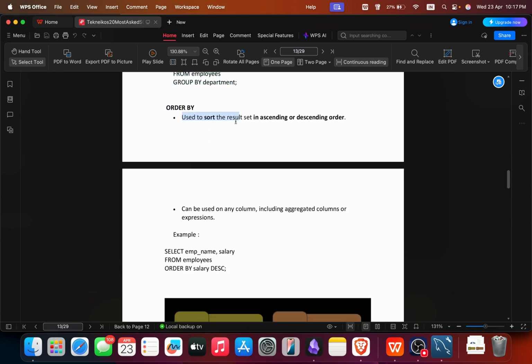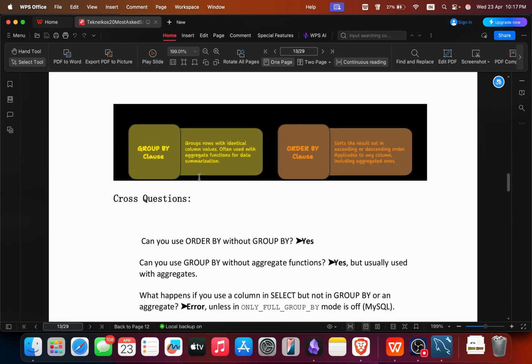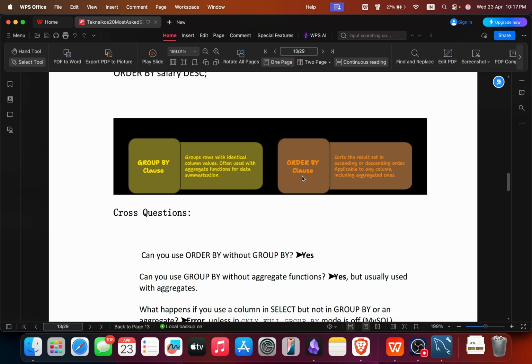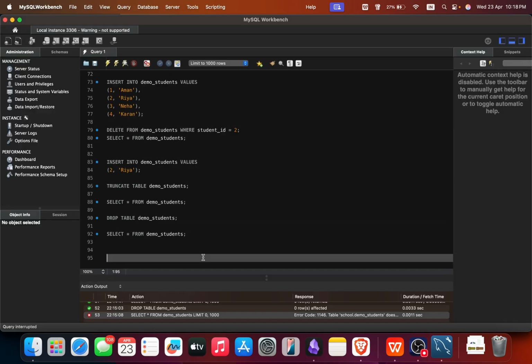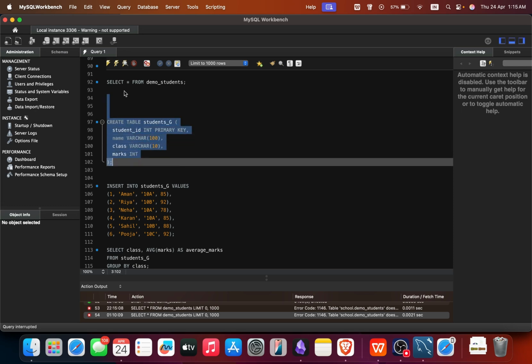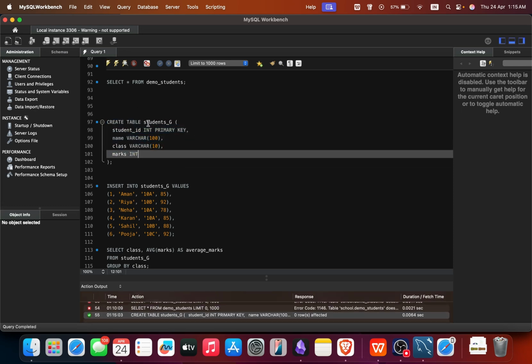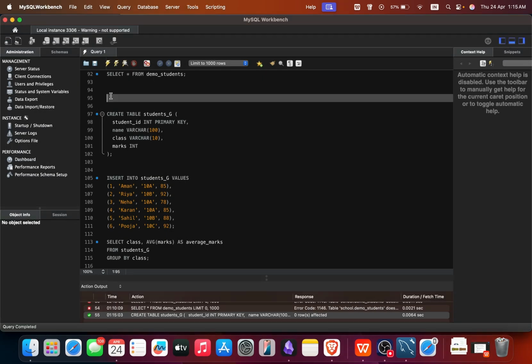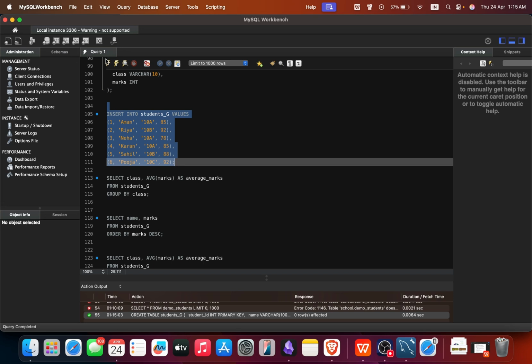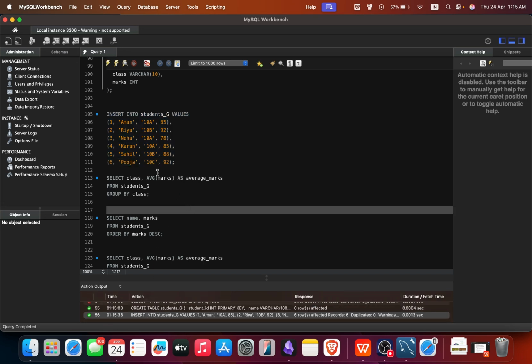Order by is used to sort the result set in ascending or descending order, and can be used on any column including aggregated columns or expressions. I have created a very simple diagram of the group by clause and order by clause. Before going to the cross question, let's see these two things in live action. Let me just write the queries, then show you. So I created another table. Let me run the code. So students G is created. This is question number 6, so I should comment this as well, so that if I give you the file you can understand. Question number 6, and after that I will add the values into that table. Values are added, very simple, nothing fancy.